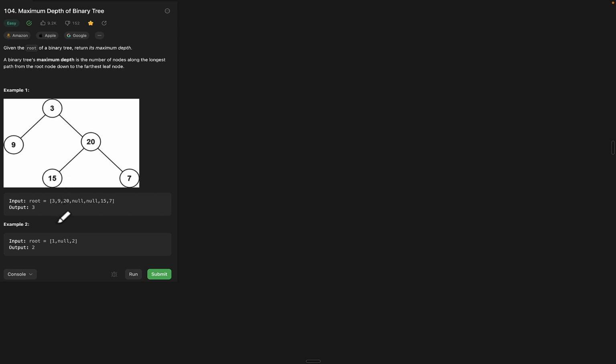And why is that? Well, because if we look at our root node of 3, we count that as 1, we go down to 20, we count that as 1, and then we go down to 15, which we also count as 1. So that would be 3 nodes from the root node down to a leaf node.